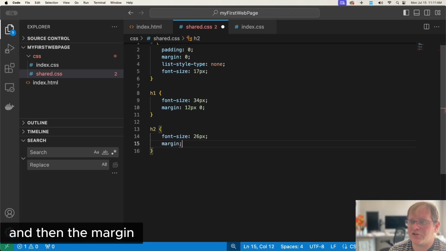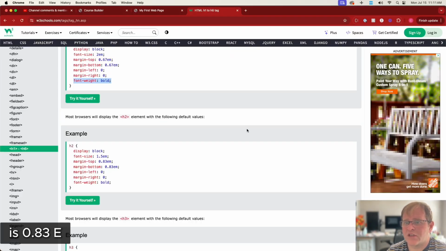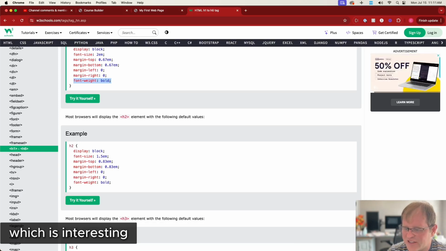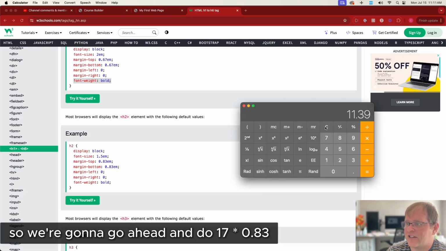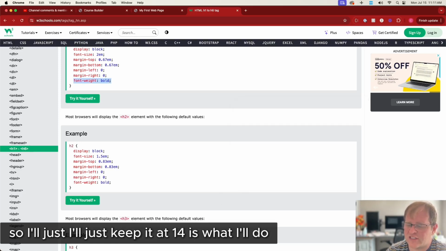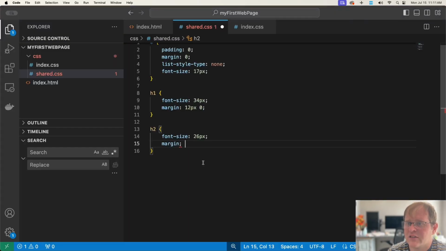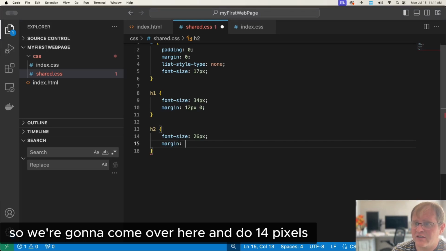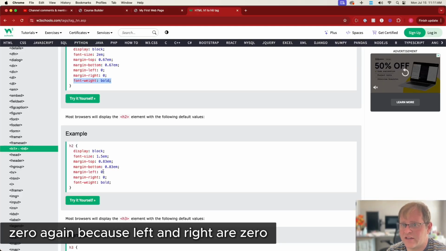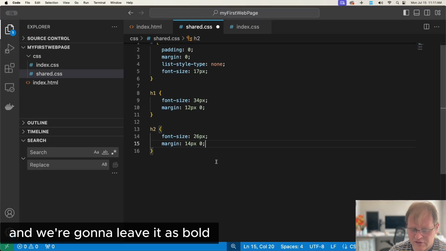And then the margin is 0.83 EM. So it's actually a larger margin than the H1, which is interesting. So we're going to go ahead and do 17 times 0.83, and that's 14.11. So I'll just keep it at 14. So we're going to come over here and do 14 pixels, 0 again, because left and right are 0. And we're going to leave it as bold.